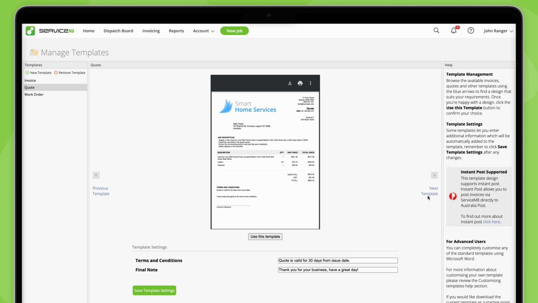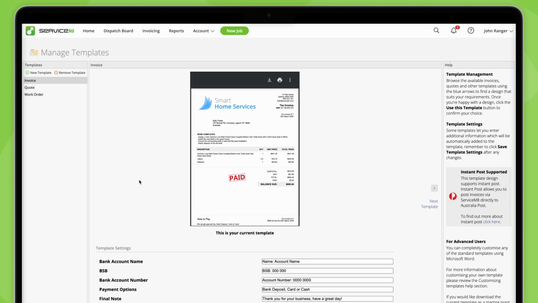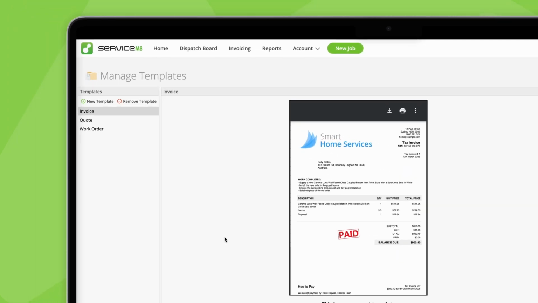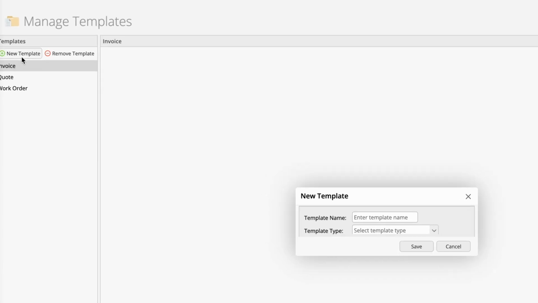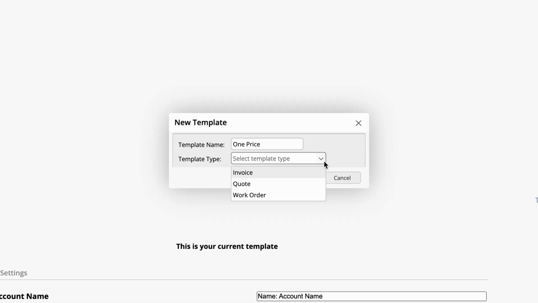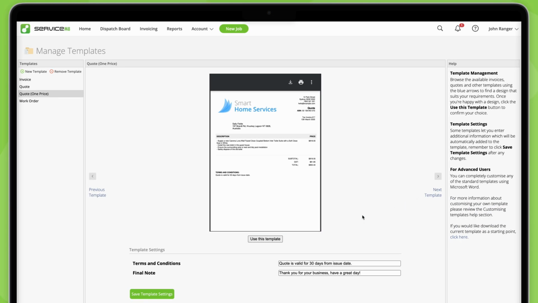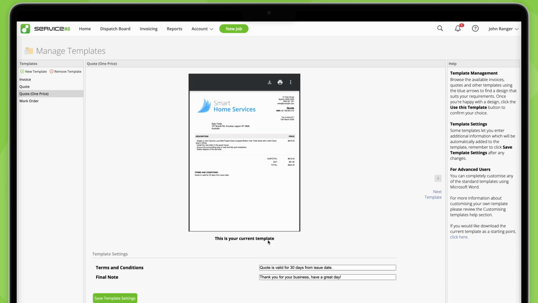You'll notice that some will itemize everything, whereas others will roll your quote up into labour and materials, or just one single price. Also keep in mind that you can have more than one quote template available to use. To add one, click New Template, give it a clear name, set the type, and save. Then choose your template and save template settings.